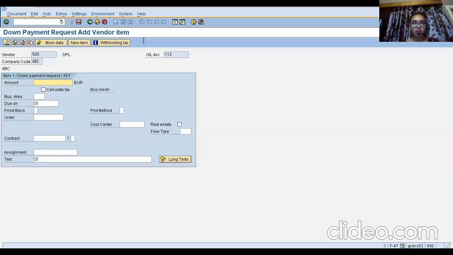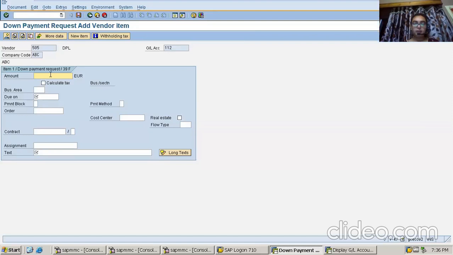The screen share has gone. I'm sharing the screen once again. I hope you can see the screen. Yes, I have. Yes, next screen has come up. Here I'll be filling it up.